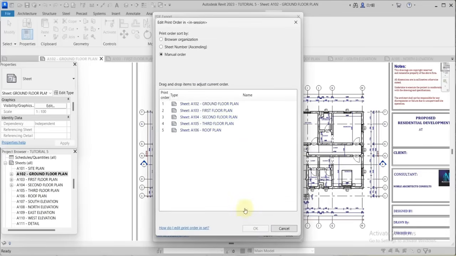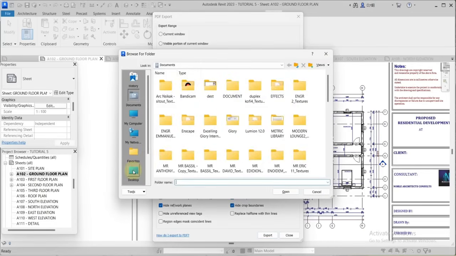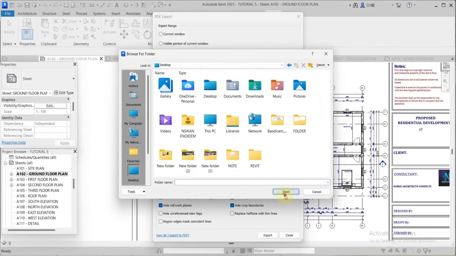Edit print order, click on it. If you want your roof plan to be at the top, you can simply select it and drag to the top. That is the essence of the print order. Now select it. This is the name of the file. The name of the PDF, rename it here. Now the location where you want to save it, you can save it on the desktop.